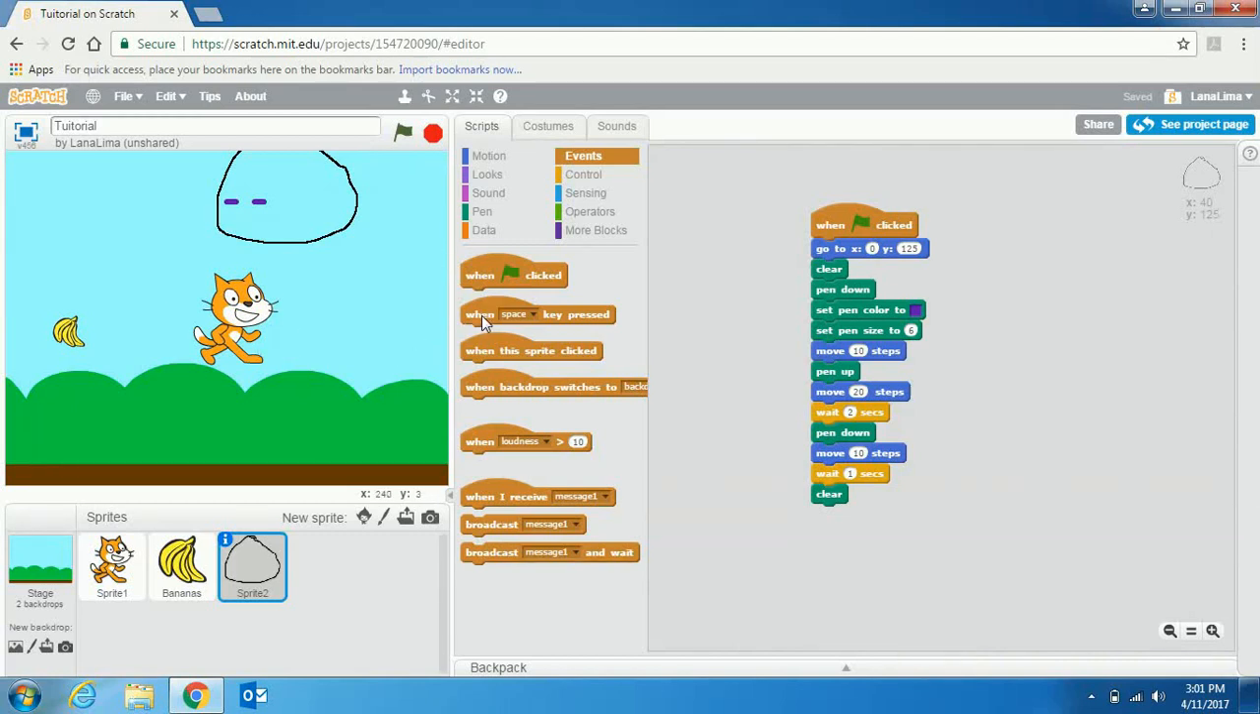So this button is more for person interaction while this is playing. So if it's playing and when the space key is pressed, then whatever you put underneath it, that's what will happen. Now this button is when this sprite is clicked. Whenever the sprite this is under is clicked, like the rock right now it's under, if I put this in here, then I could add stuff under it, and that's what would happen.